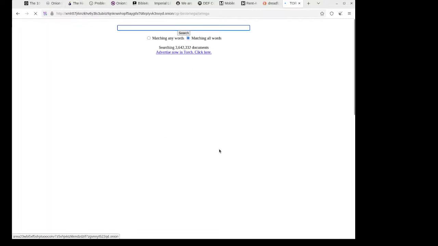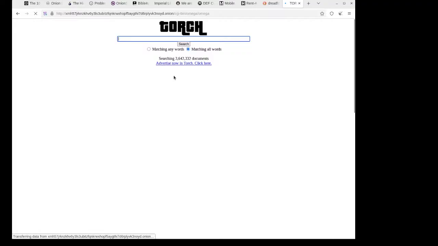Okay, this is Torch browser. Let's wait and see what it will bring forth. Yeah, Torch search engine in the dark web. They get to advertise some of the sensitive data out here, and most of them are fake.